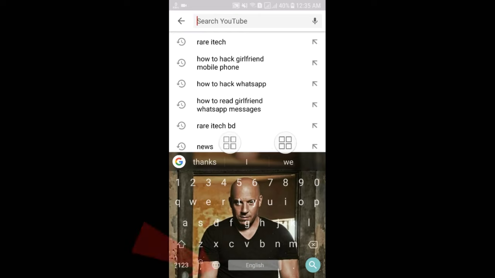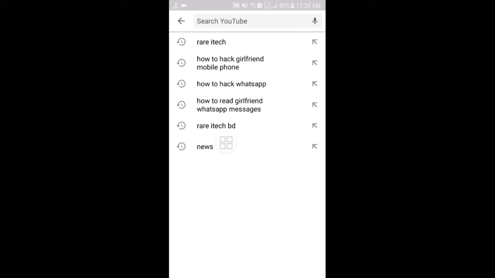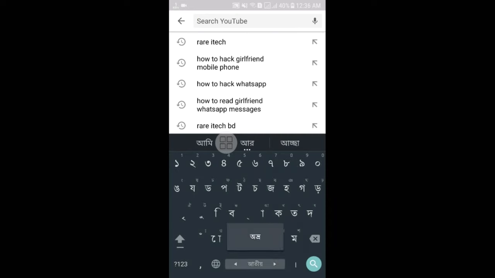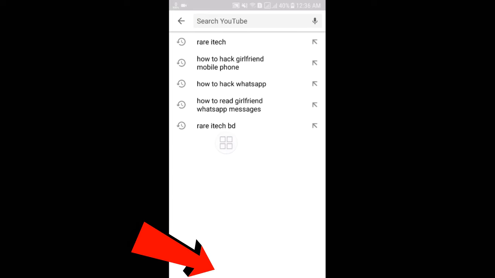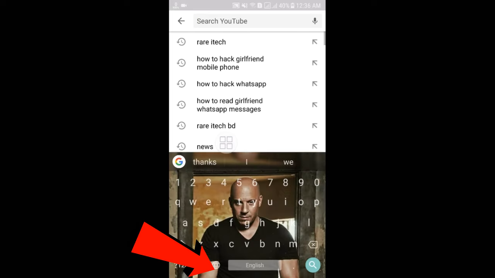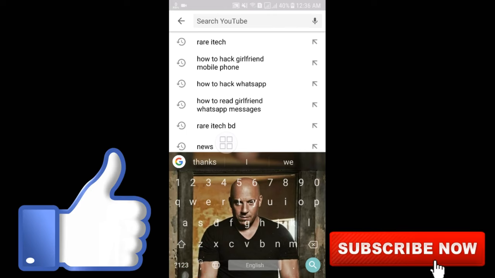And here you can see one kind of symbol. If you click on that option, you can change your keyboard without going anywhere, if you have any other keyboard on your phone. Click two or three times, and here you can see I have got another keyboard I have already installed. So that's it guys. If you want to change it again, click on that icon two or three times, you will get the Google keyboard.